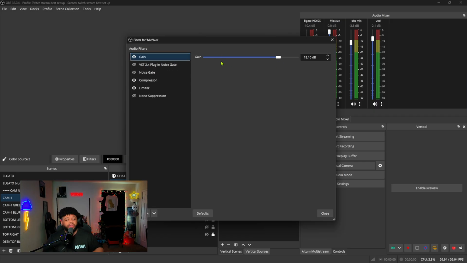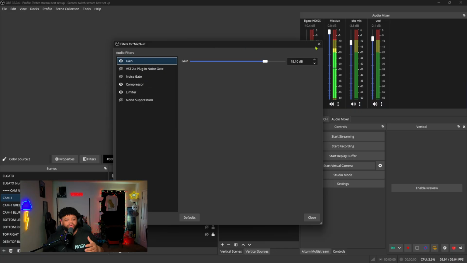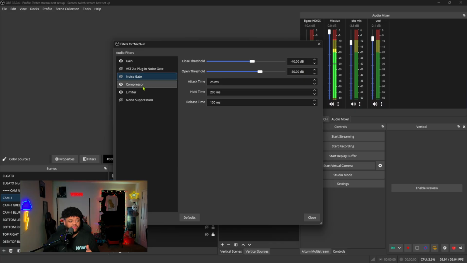Then as far as my microphone is concerned in the filters, I do this right here for my mic. I do the gain up to make sure I've got it getting closer up here as I need it. Hopefully that didn't just lag me. And then I used to have these, but I don't use them anymore. You can use a noise gate if you want to.